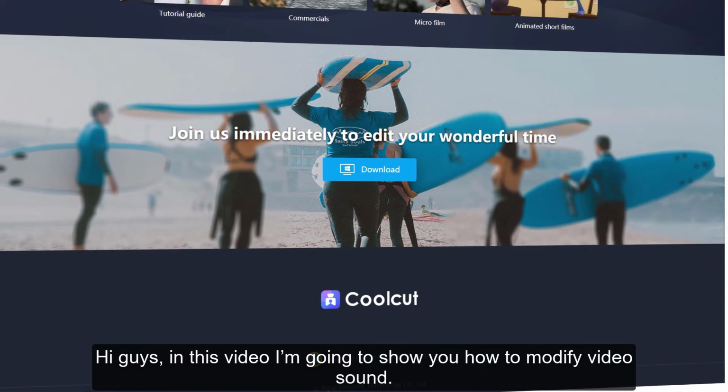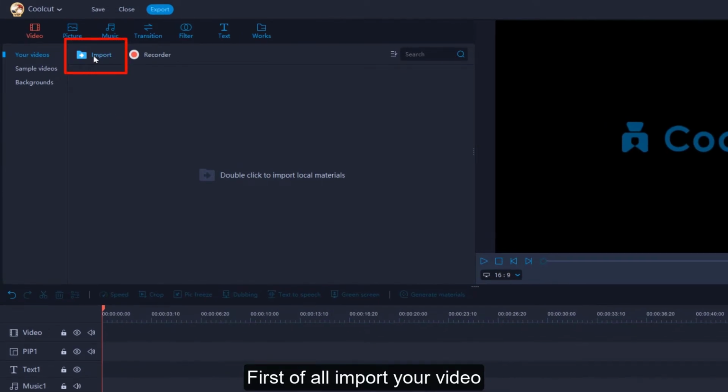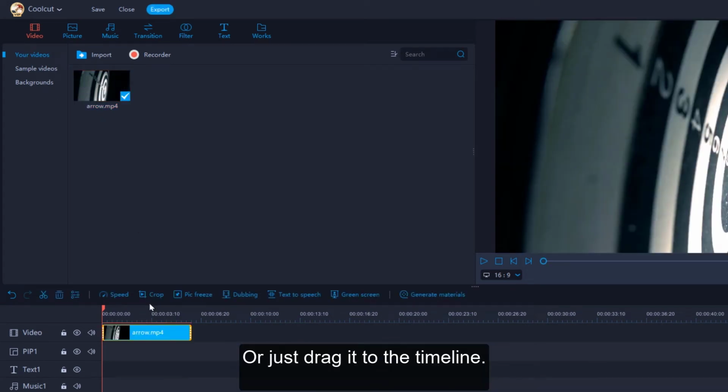Hi guys, in this video, I'm going to show you how to modify video sound. First of all, import your video. As we had known, click this plus icon to add in timeline, or just drag it to the timeline.